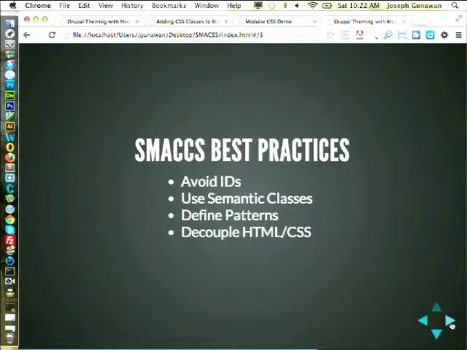So best practices that SMACSS suggests: avoid using IDs in your CSS and Drupal. Sometimes it can be hard. Leave that to JavaScript. IDs are too specific. Make the classes that you're putting in semantic. Make them something meaningful, instead of .blue, which maybe the client will say, hey, we don't want it blue anymore, we want it red, but you've already got that in the markup. Make it say .error message. Make it something that's much more meaningful to the actual function or why you're putting it in there.